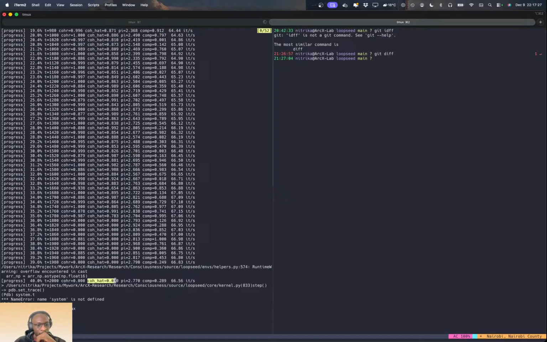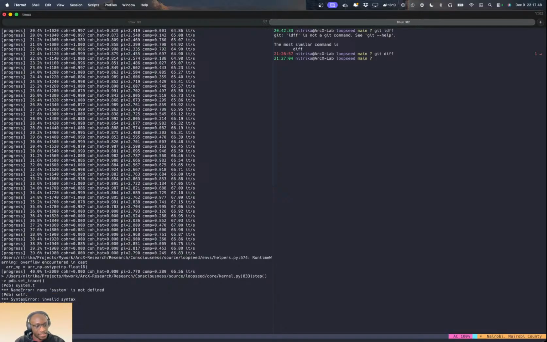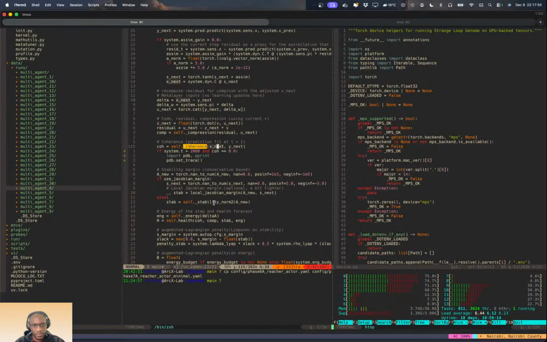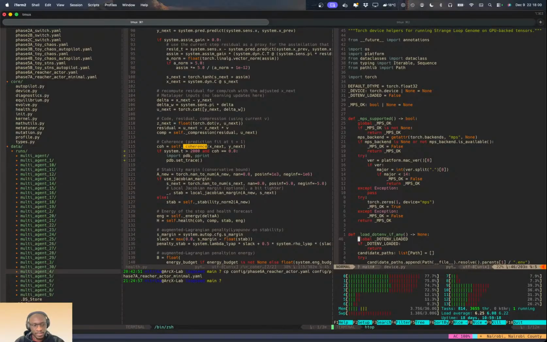So previously we had coherent zero at, was it 2979 step? And now we have coherent at 0. The previous one was focused coherent at 0 first. And now we have realized coherent at 0 at which step? Self.t at 2001 step. So we go to the kernel and see.